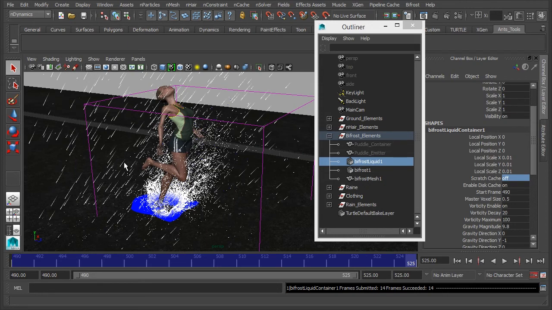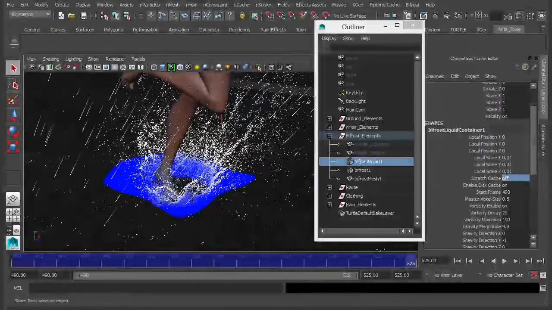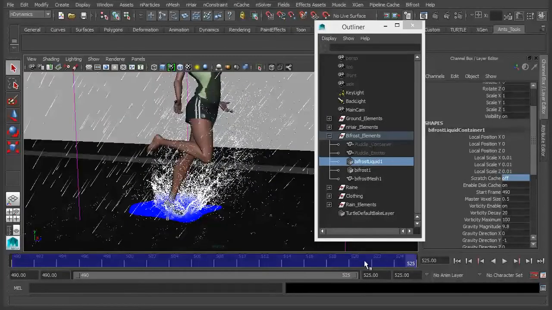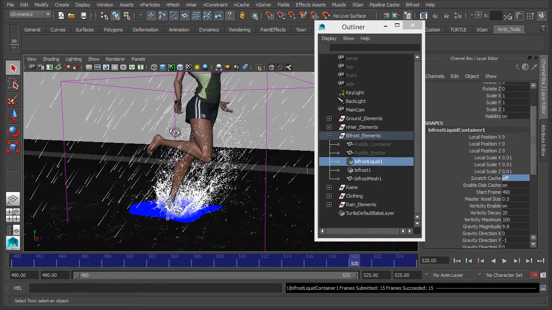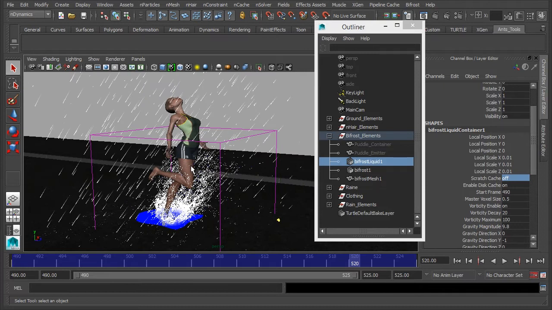So there we have all the rain in the scene. We have a huge splash. I mean, we could now go back and say, well, maybe that's a bit too big. Maybe we go back to frame 520. Now, one thing to note is if you change any values on the liquid or any values on the particles for the rain, you will need to redo the cache. Otherwise it won't update. So just keep that in mind.